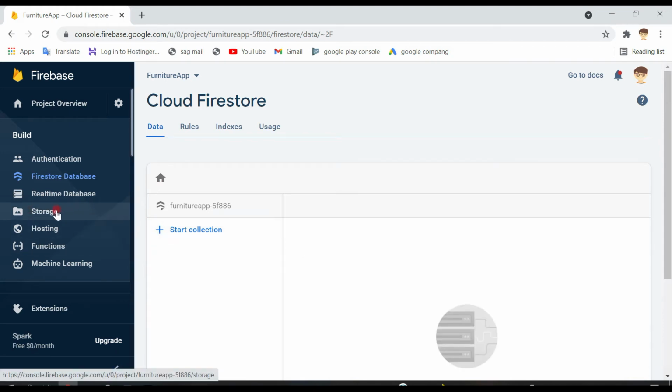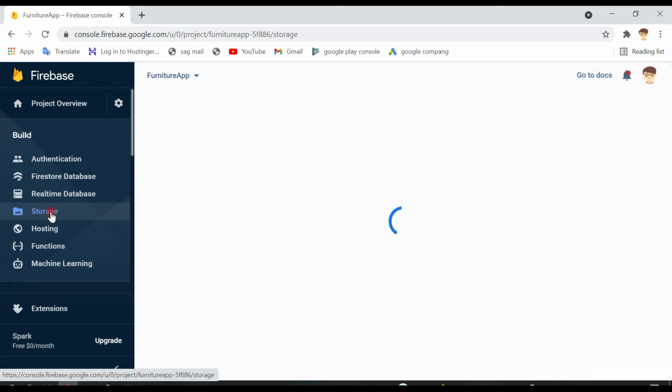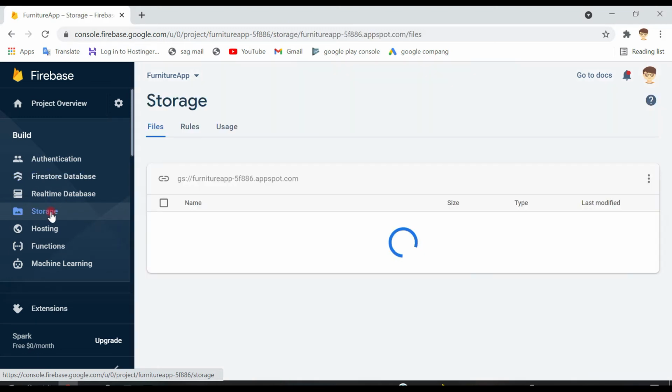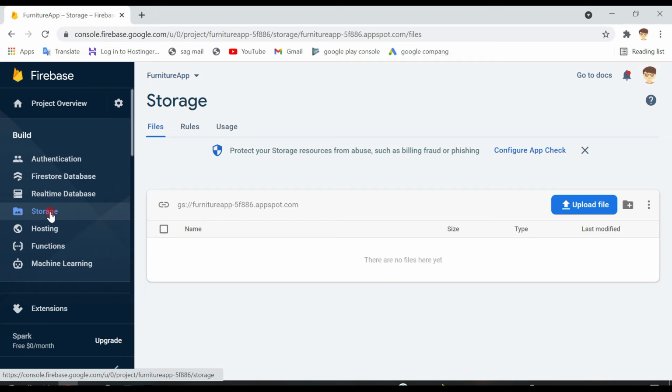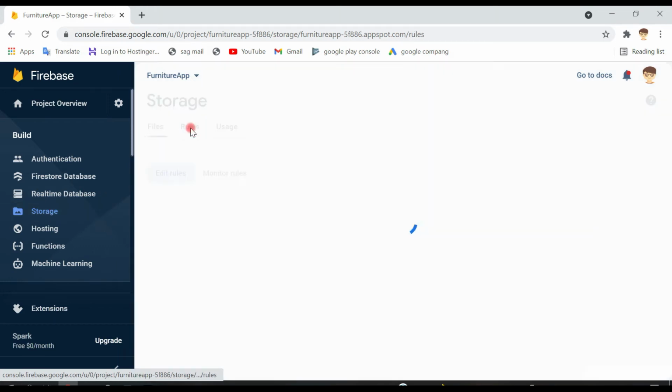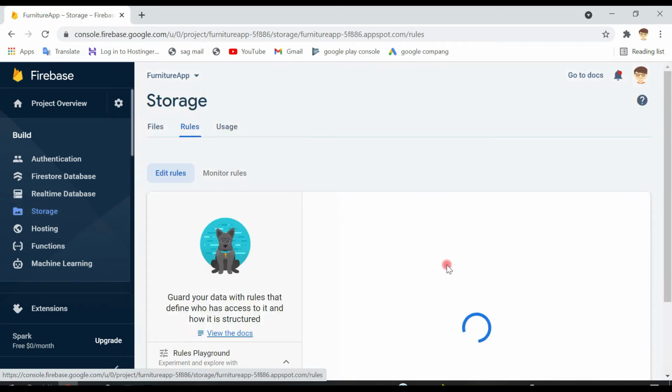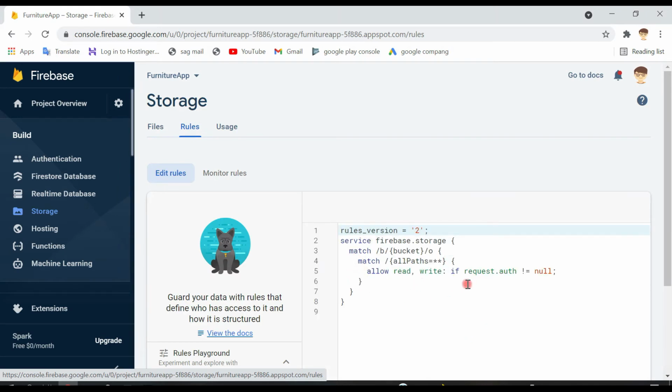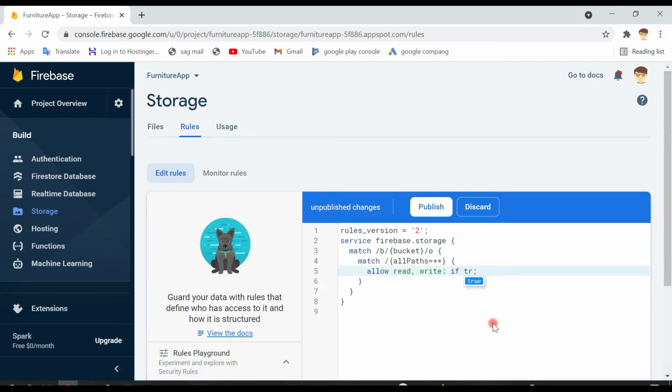Now click here, storage, this one. Click here, rules, and remove this and write true and publish.